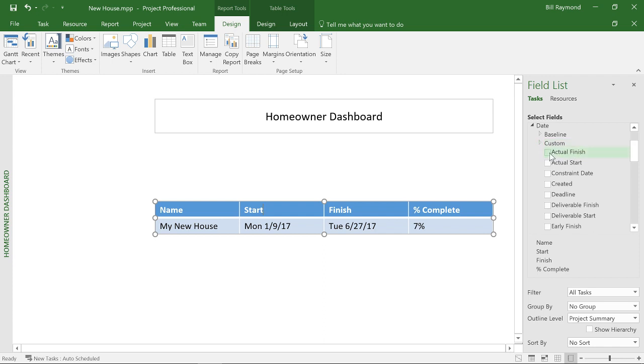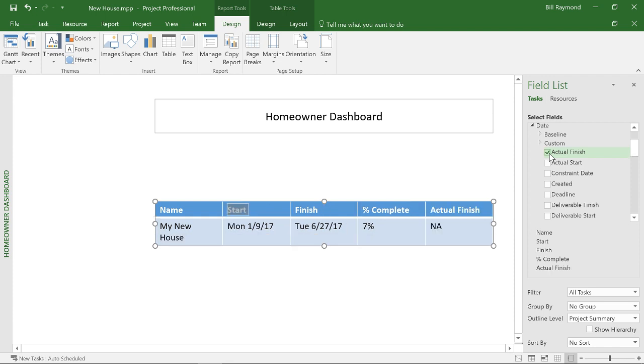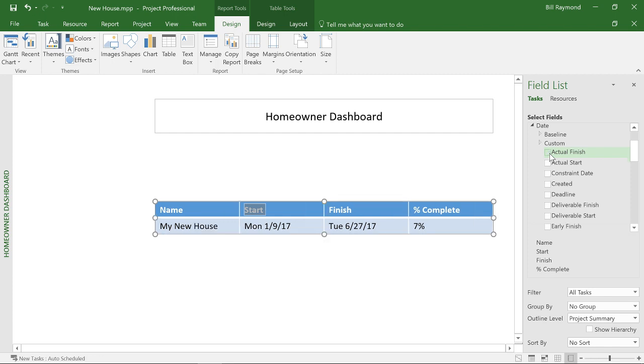For example, I'm just going to go ahead and click actual finish. Watch what happens on the table. The actual finish displays. So I'll just click this a few times. You can see that it actually changes for me. Now you might be wondering why it's only showing the project name. Let's take a look down here at the bottom of the screen, the bottom right-hand corner. What you'll see is it says, here's a filter, and it says all tasks. Well, how come it's not displaying all the tasks?